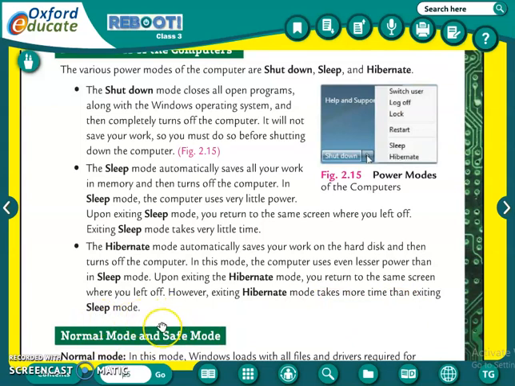ये hibernate mode है, वो हमारा पूरा जो काम होता है वो पूरा सेव करके it saved on the hard disk and then turns off the computer. In this mode, computer uses even less power than sleep mode. Sleep mode में भी जितना power use होता है उससे भी कम power hibernate mode में होता है.